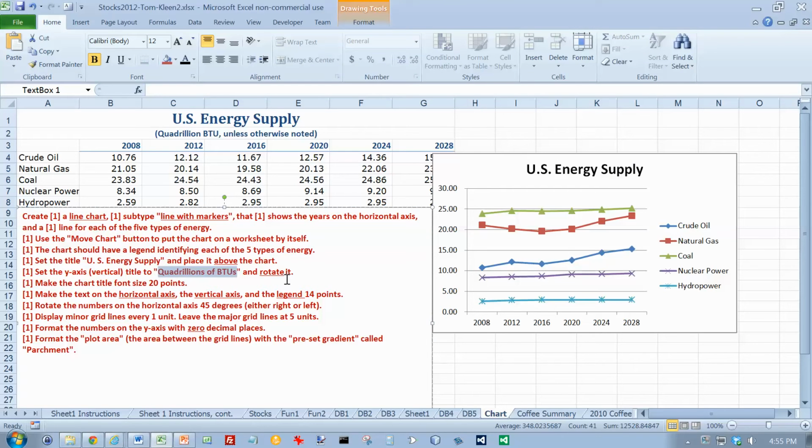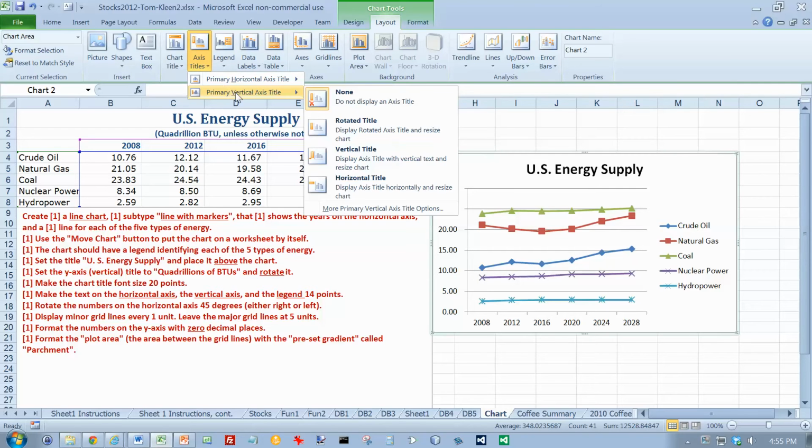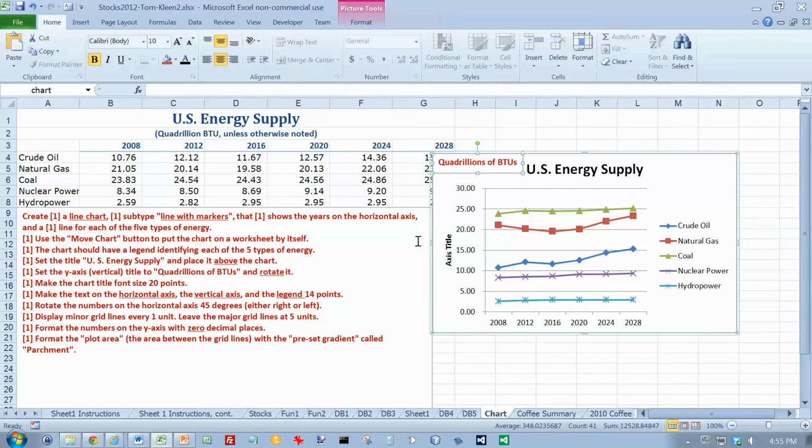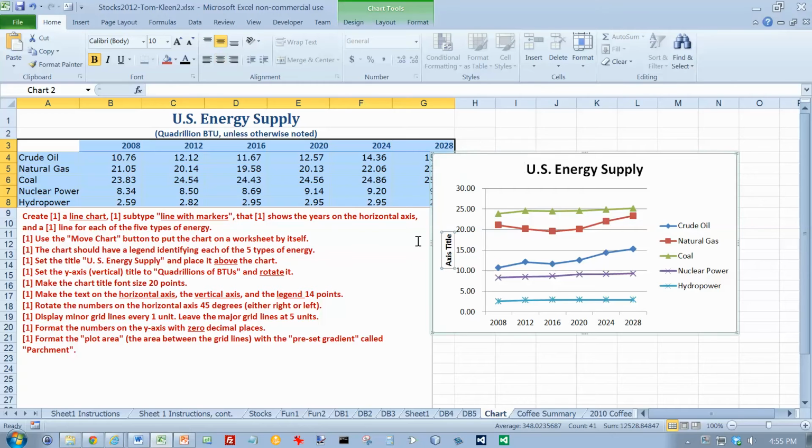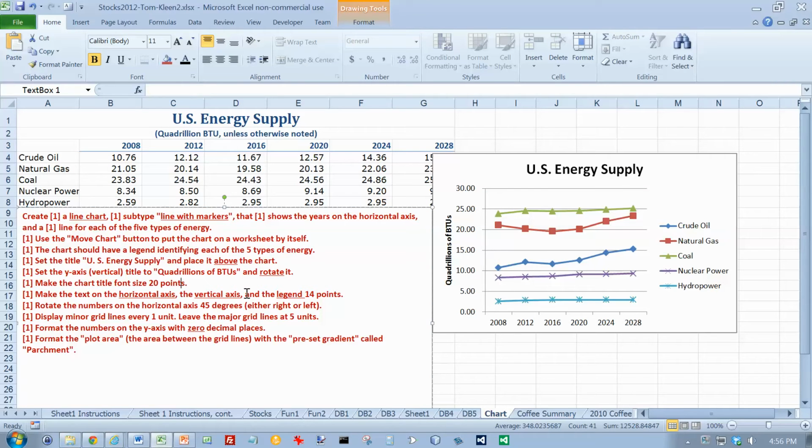I'm just going to copy this here and see if we can do a little copy and paste on the axis titles. That'd be vertical, rotated. Control V, and that did not work. So we'll click in here. Back up over everything. Let's try it again. Now do a Control V. There we go. Quadrillions of BTUs. And rotate it. Make the chart title font 20 points.